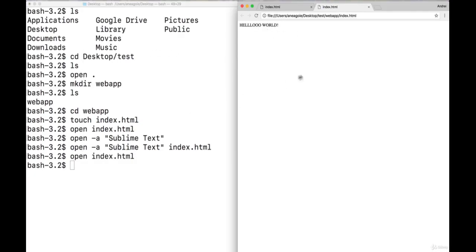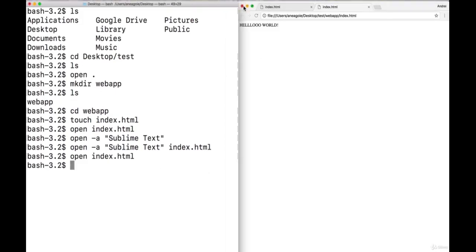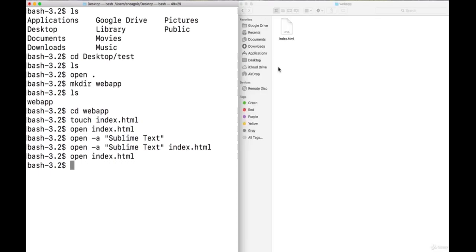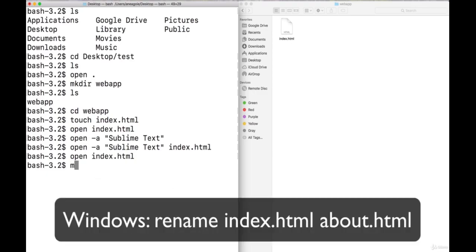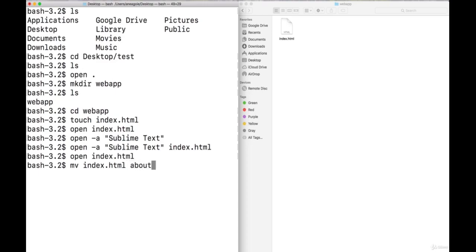Wasn't that a lot faster than right-clicking, creating a folder, then dragging everything to Sublime Text? And as you can see, you can do things really, really fast here. Okay, let's change something. I'm going to close Google Chrome and Sublime. And in the web app, let's say I wanted to change the name of index.html to about.html. Well, I'll do the mv command, which stands for move, but it just moves the index.html file to about.html file. So it's a little trick.